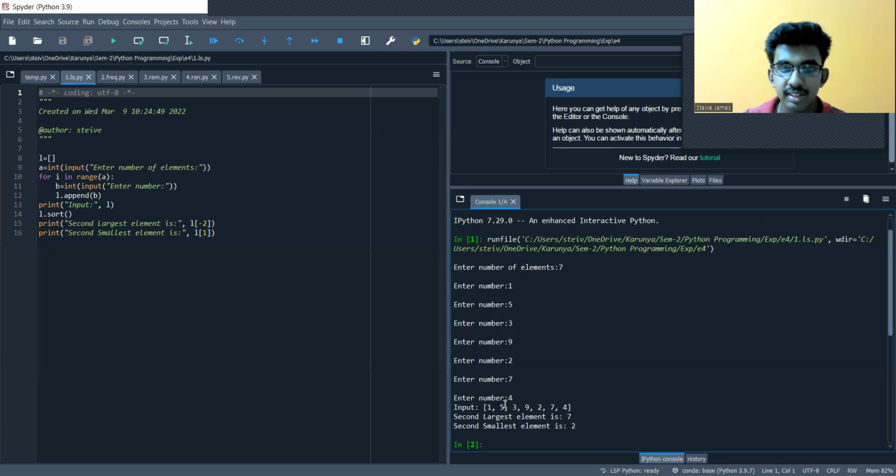And now from that, I'm getting the second largest element as 7, because the first largest element is 9 and the second largest element is 7. So I'm getting it. And my smallest number is 1 and I'm getting my second smallest number as 2. I got the output here.